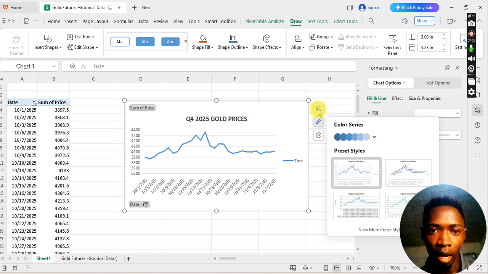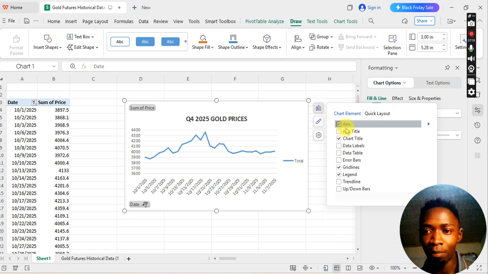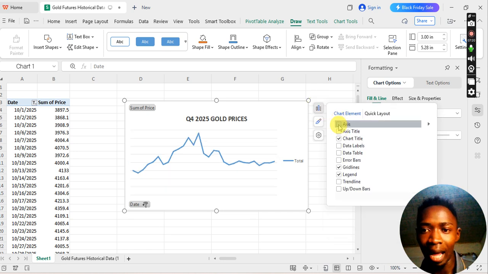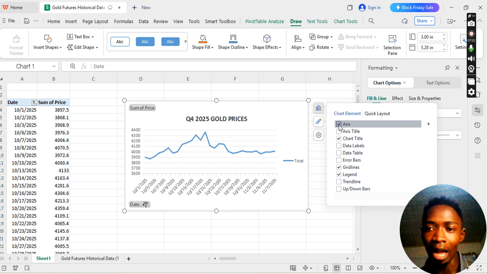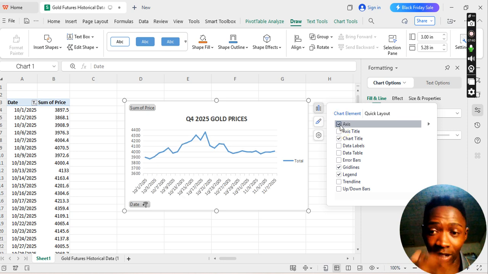If you want to get rid of the x-axis and the y-axis, this is where you customize your chart elements. You can choose to omit the axis, which is not advisable, because your data won't be communicating anything. It's just a trend line that doesn't make any sense, because we don't know what it represents, which date, and where is the value of a specific date. So it's not advisable to omit the axis.